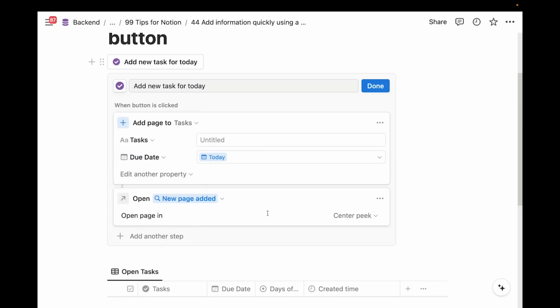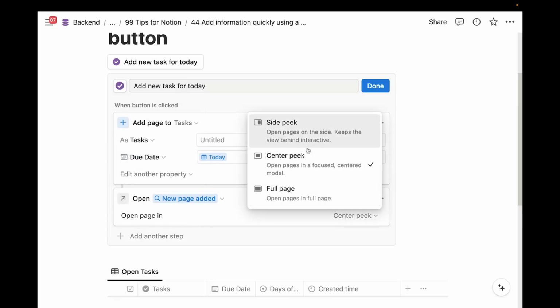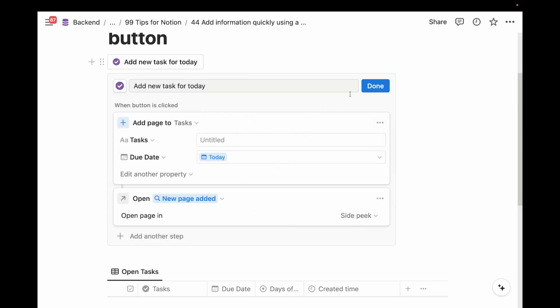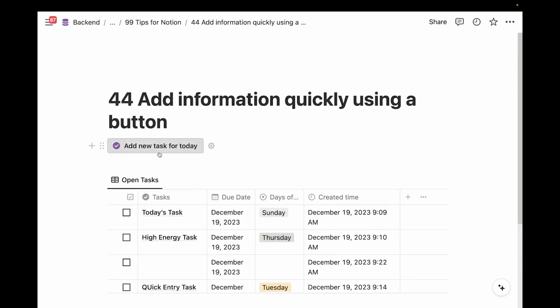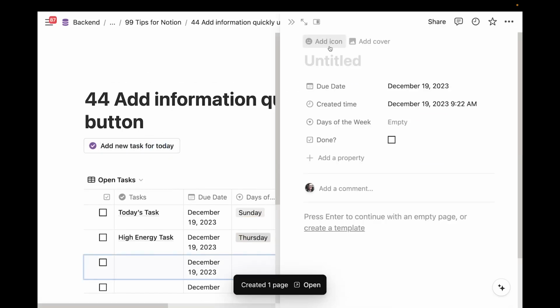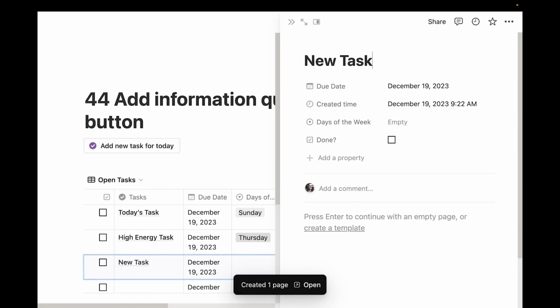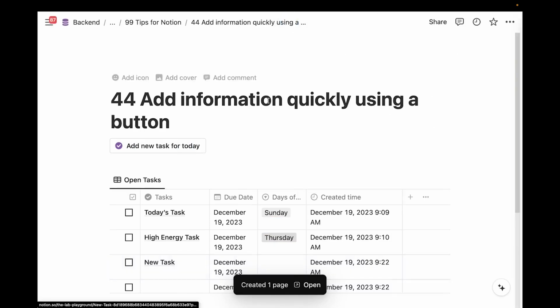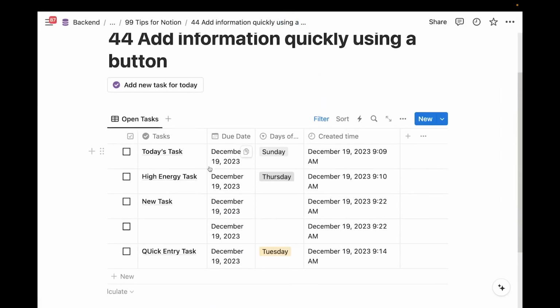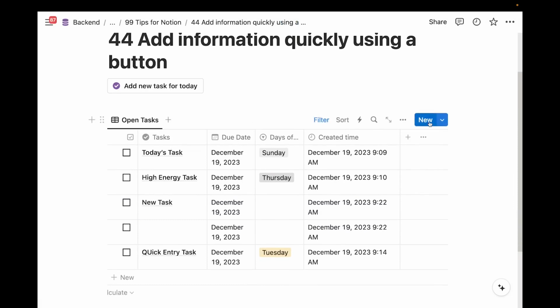Our new page added. And we can say, well, how do we want to open it? Like side peek, center peek, full page. Usually I prefer the side peek. And then again, we can do this and add a new task for the day. And now we get this option here, okay, new task. Now, of course, this isn't the most helpful if you have the database right below the button and you could just click something on the database.